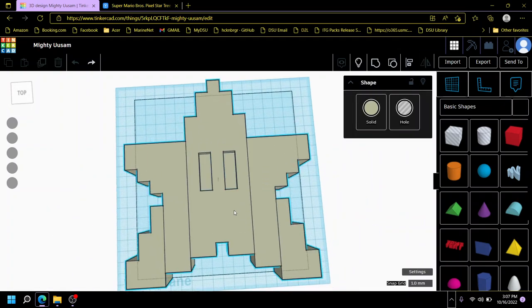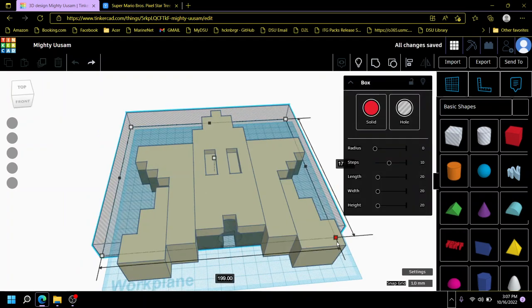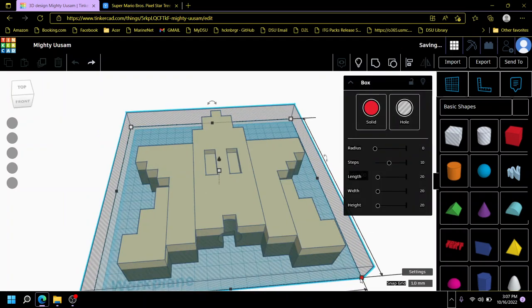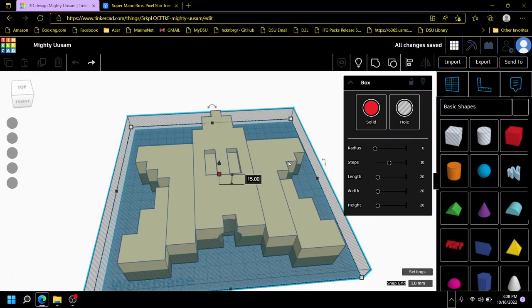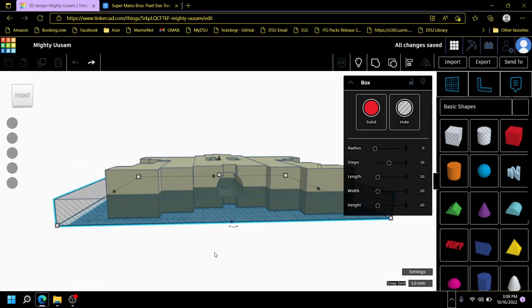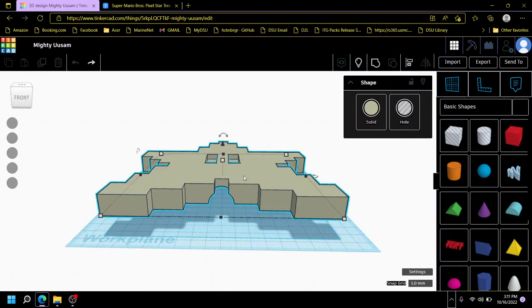Choose the rectangle shape, and make sure you select the one that is whole. Resize the rectangle to encompass the entire star. We made this model 30 millimeters tall, so resize this model to be 15. When we group these two shapes together, it will splice this model perfectly in half. Highlight both of them and select the group.